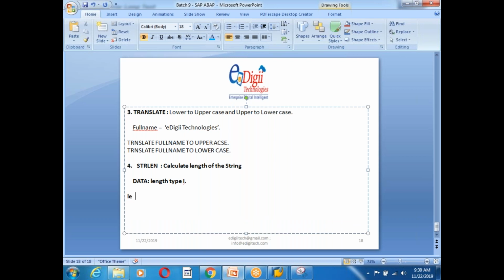then you need to use length, which is equal to strlen, the string length of my value, which is in full name. So now what it will do is calculate the length of the full name value, and that length will be stored in the length data object, guys. This is what you need to do.